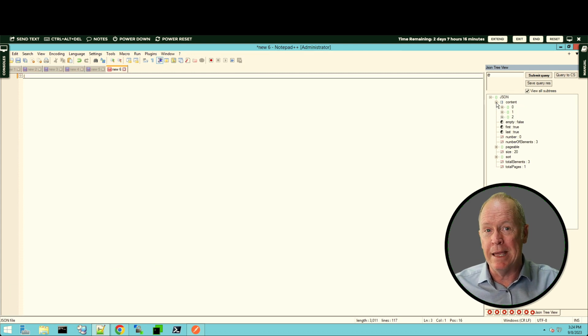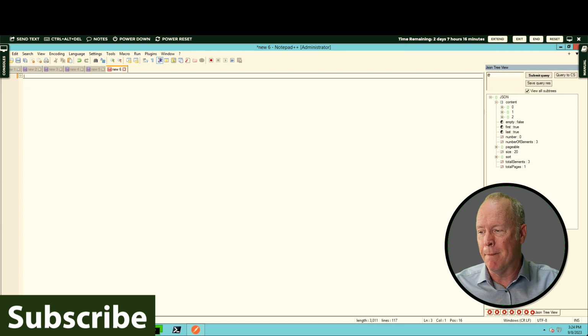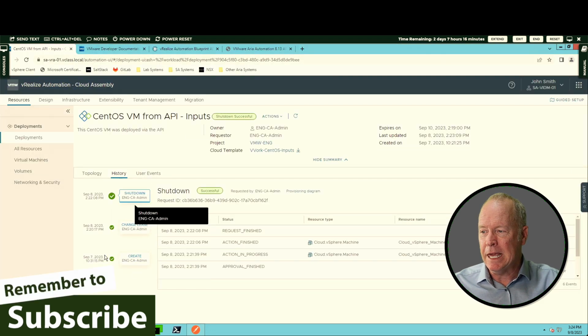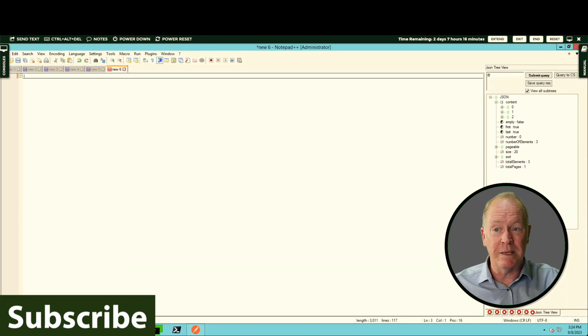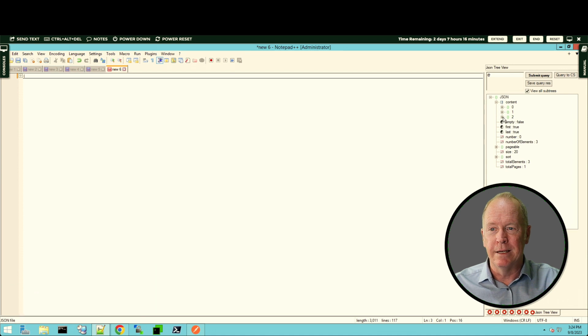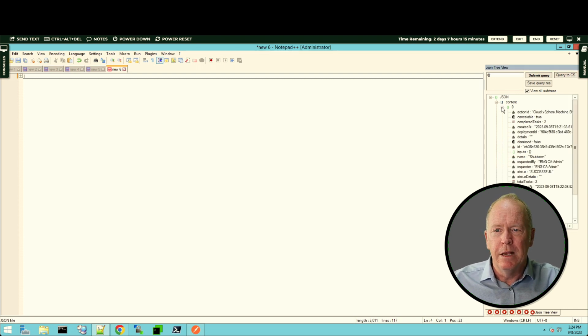This content array has 3 elements. That rings a bell. Here is an event, here is another event, and here is a third event. That's why our array has 3 elements in it. If we take a look at these, I assume they're in chronological order, but is it oldest first or oldest last? I don't know. Let's expand 0 and find out. So element 0 here looks like it's the most recent event that was performed. The most recent thing I did was to shut down the VM.